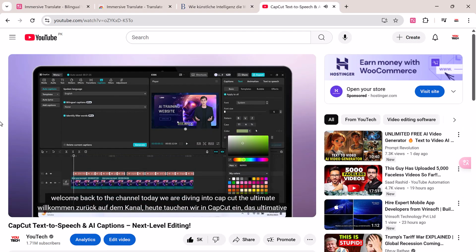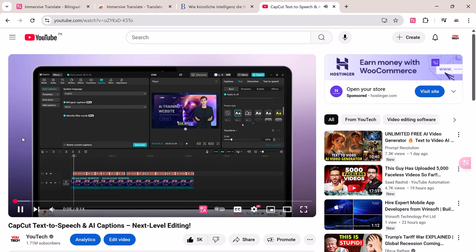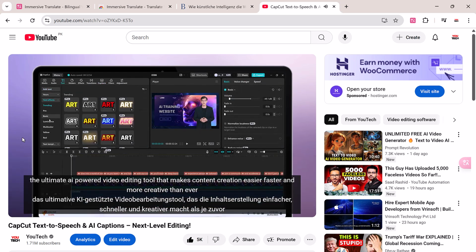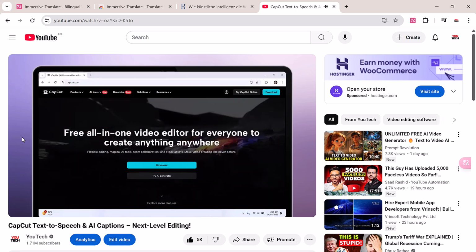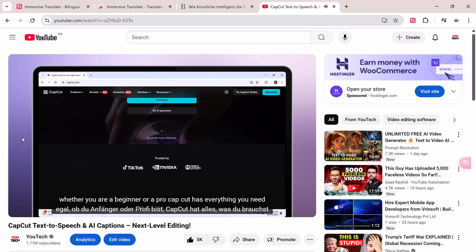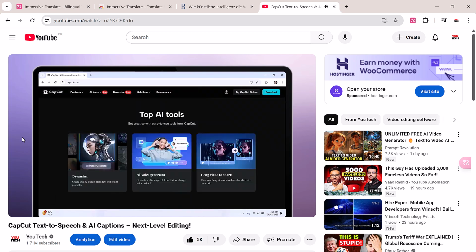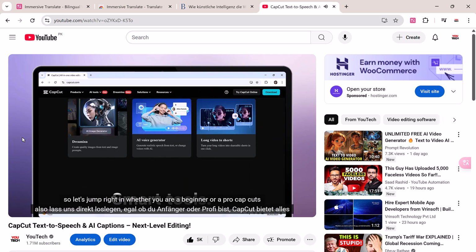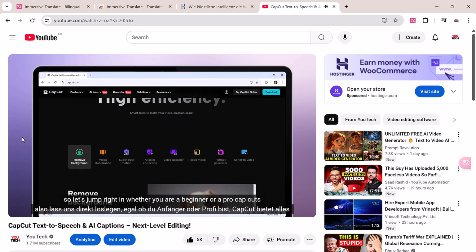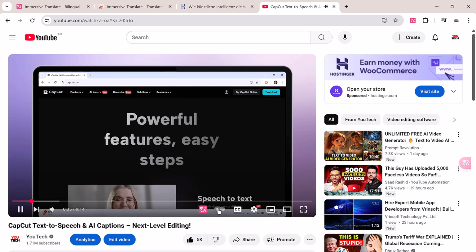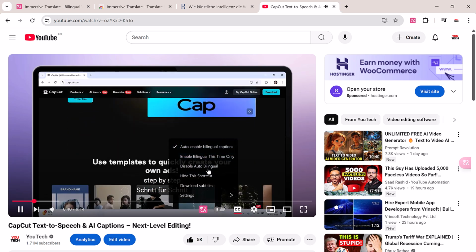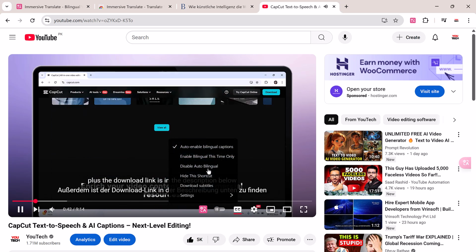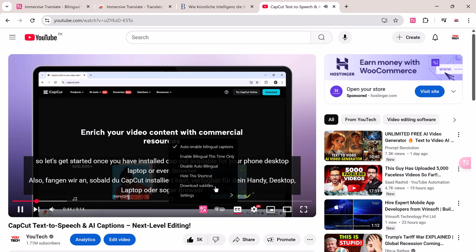Immersive Translate can also translate video subtitles on platforms like YouTube, Netflix, and more. Here's a YouTube video in English. Since I've already set German as my target language, the subtitles automatically appear in both English and German, side by side. You can enable auto-bilingual captions. Use it just this time, or turn it off completely. You can even download the translated subtitles, which is super helpful for offline study or reference.